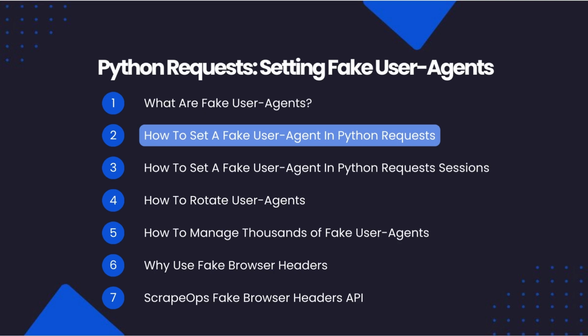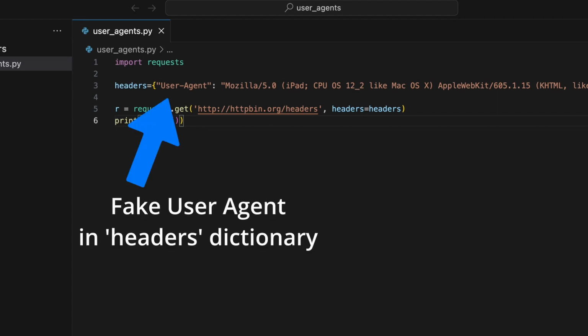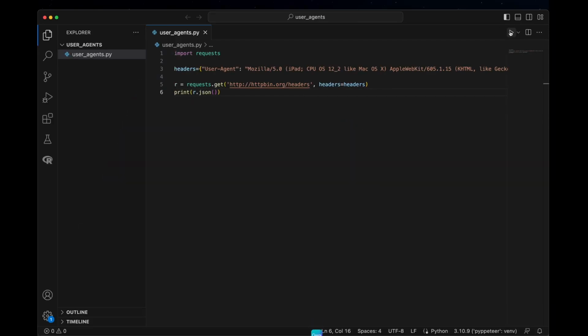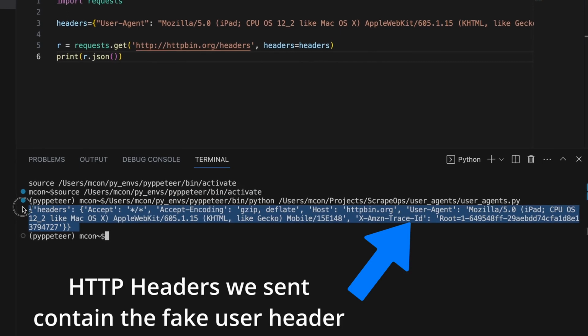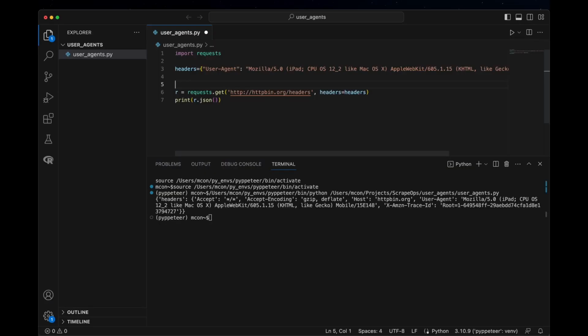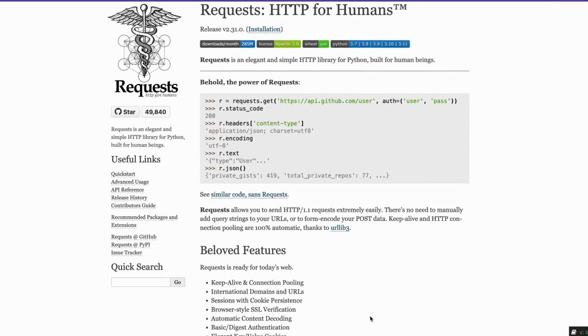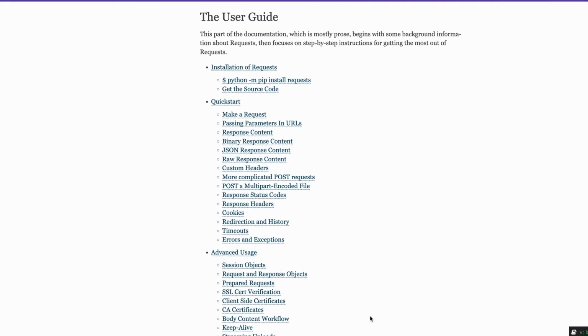How to set a fake user agent in Python requests. Setting Python requests to use a fake user agent is very easy. We just need to define it in a headers dictionary and add it to the request using the headers parameter. How to set a fake user agent in Python requests sessions. When using Python requests sessions functionality, we just need to define headers on the session instance. Feel free to check out the requests documentation to learn more about using custom headers.